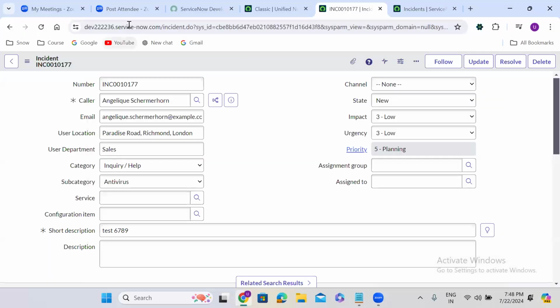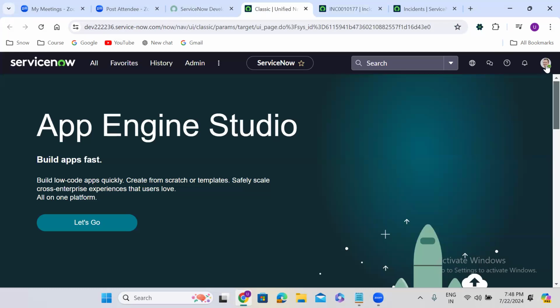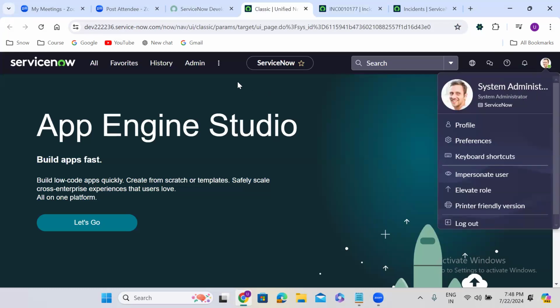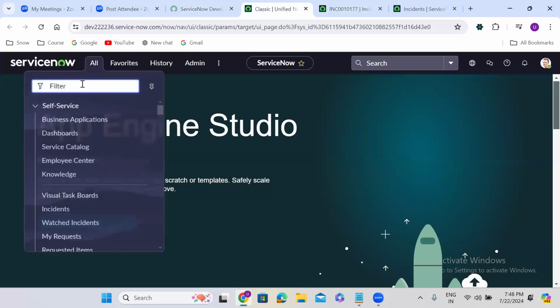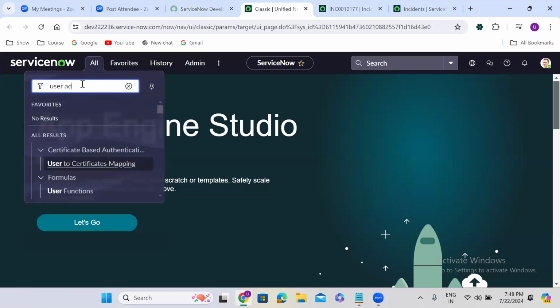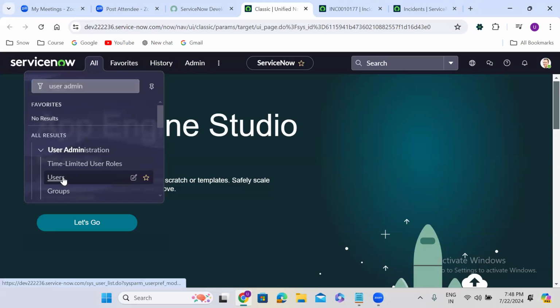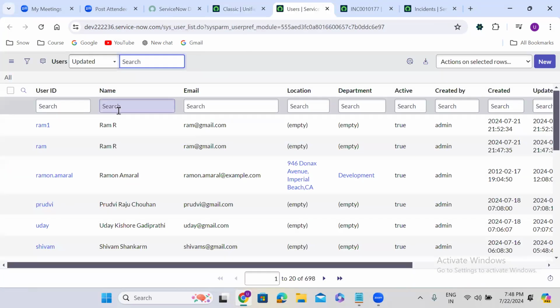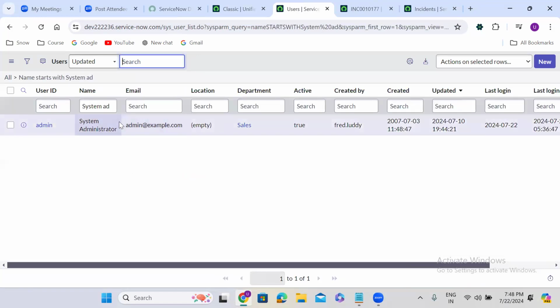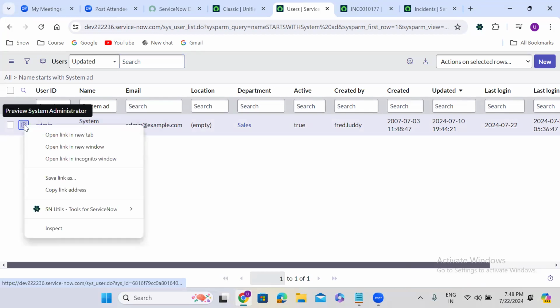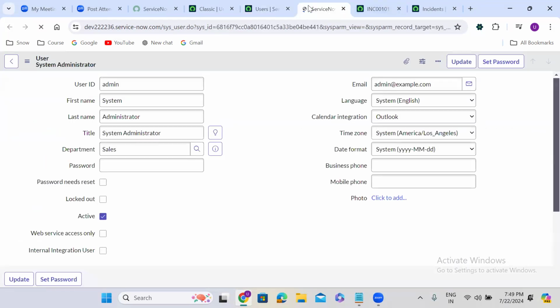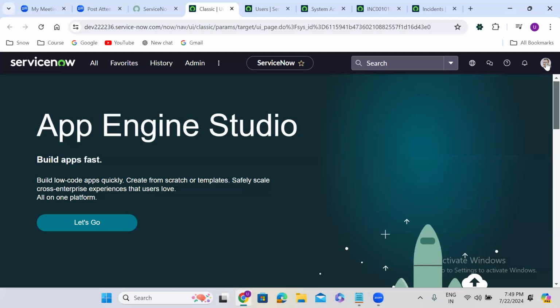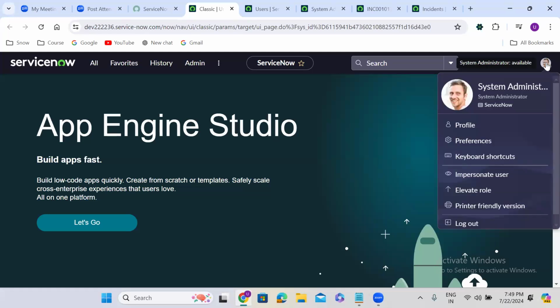If you go to the user account, see here, the currently logged in user account is System Administrator. Go to User Administration, go to the Users. System Administrator is the currently logged in user. So who is the currently logged in user here? System Administrator.